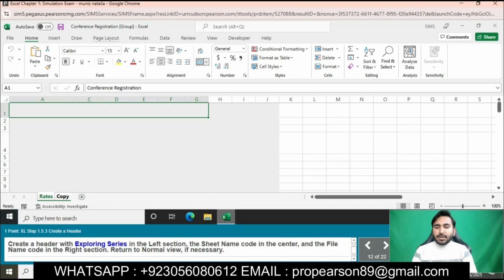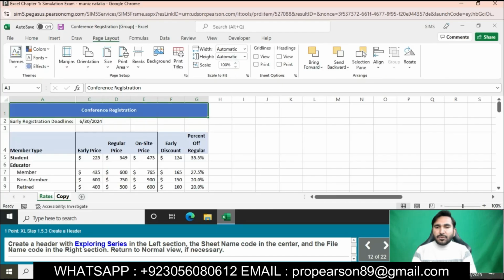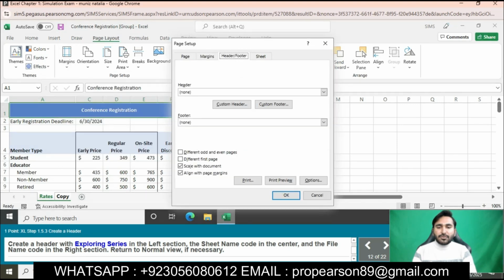Okay, create a header with Exploring Series in the left section, the sheet name code in the center, and the file name code in the right section. Return to normal view if necessary. Okay, we will go to the page layout tab. In the margins button, in the custom margins, go to the header and footer, click on custom header.